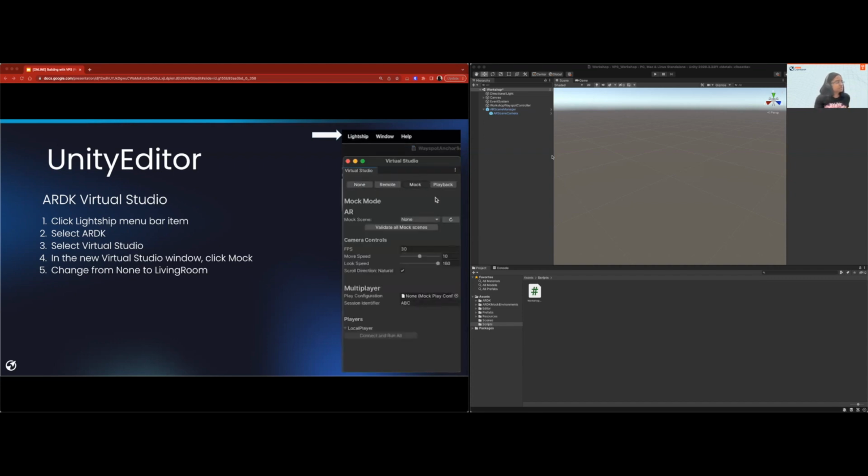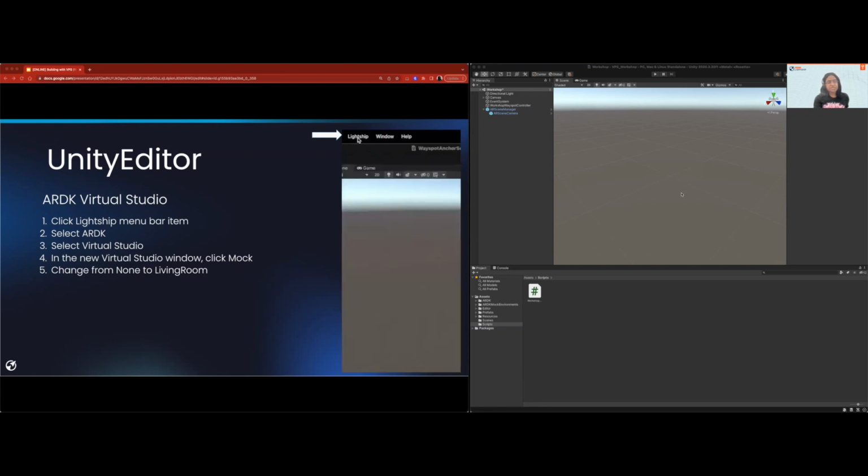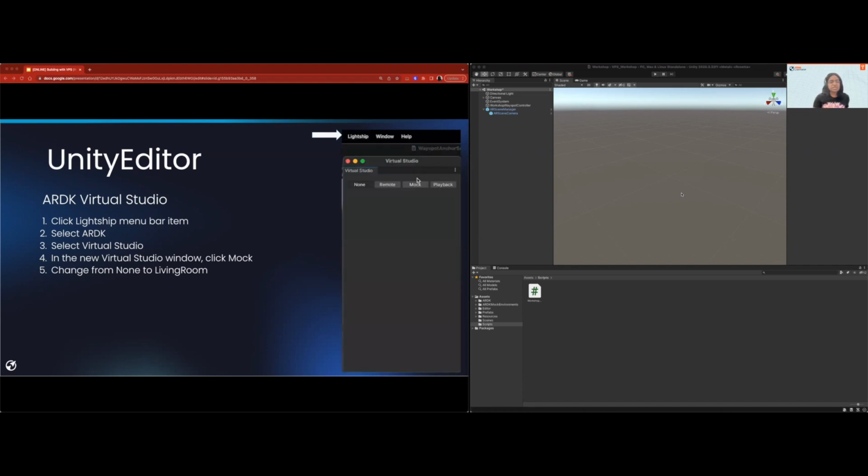So when Virtual Studio opens up, you'll want to click on the mock tab and then change the mock scene from none to living room so that we can simulate a living room environment right in the Unity editor without needing to actually deploy this to our phone and go to our living room and test there. And likely our living room is not a VPS enabled point, so it wouldn't work that way.